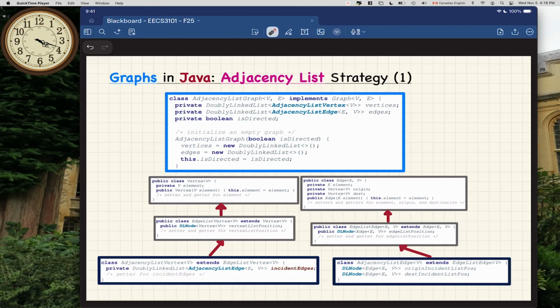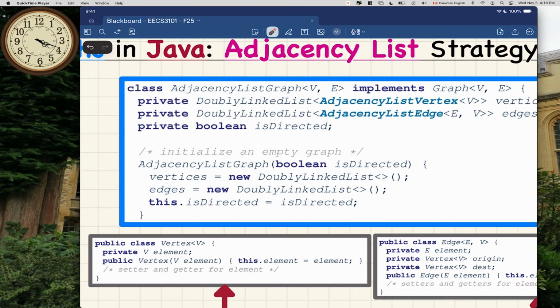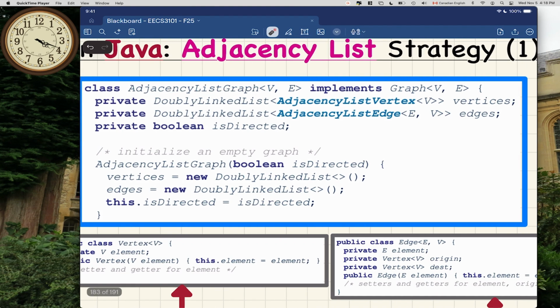So now here, I would like to keep this one handy. I'll go back and forth. This is really the Java classes you have. Let me remind you very quickly. We have a class called adjacency list graph right here, and we still have a list of vertices and a list of edges. We've got to use doubly linked list. So this part here is just the same as before.